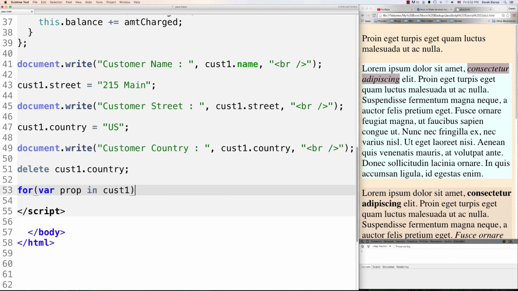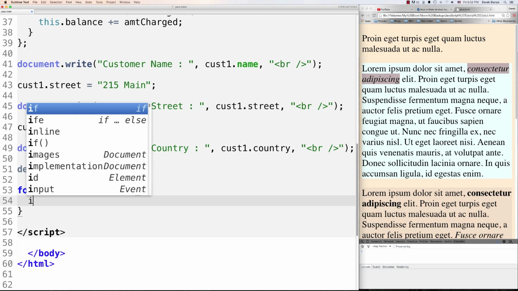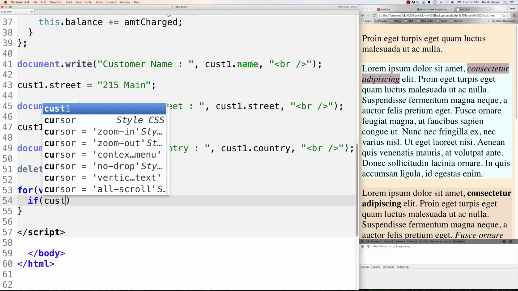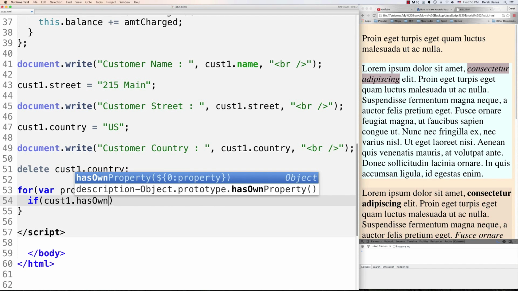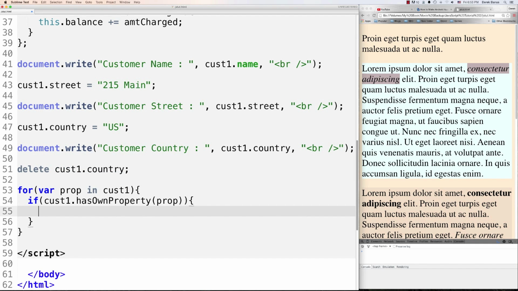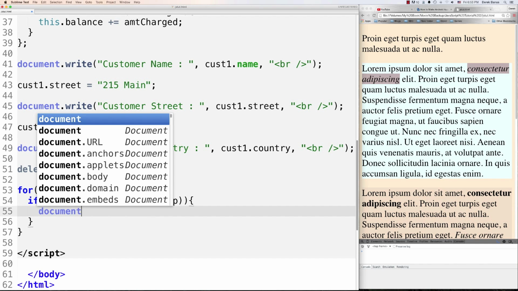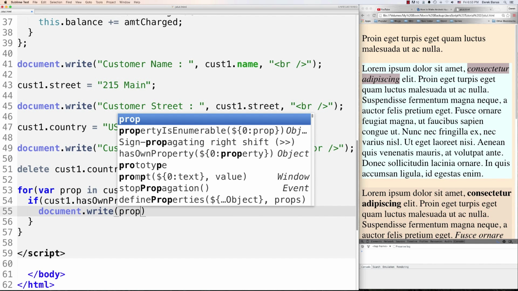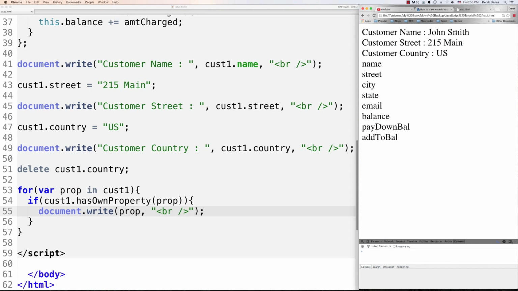And we just say the object we want to work with, and then we could say something like if customer1 has own property, like that. Well, then we want to print it out on screen. So we'll go document write, and whatever the property is, and reload it, and you can see right there customer name and all that information, and then we cycle through all the different properties that are available for our object and printed those out on the screen.